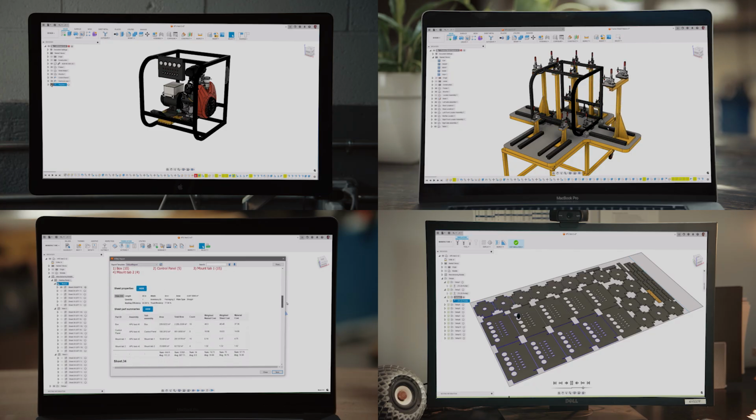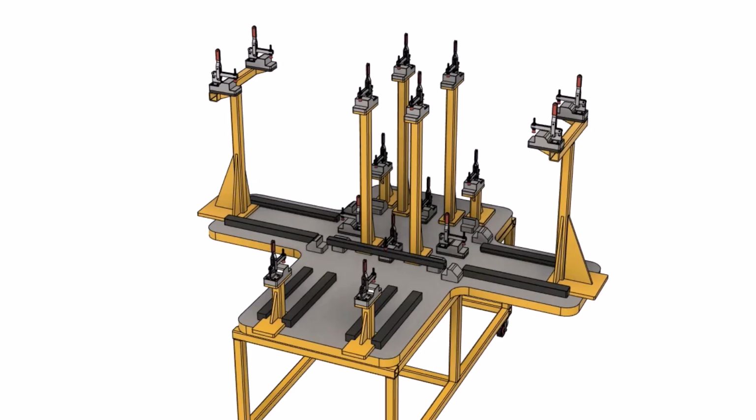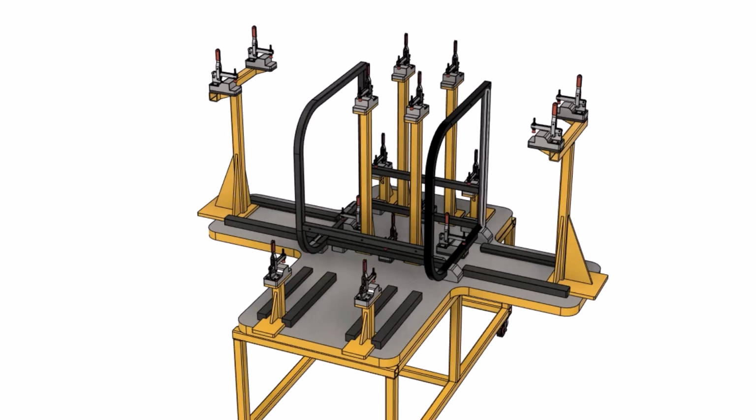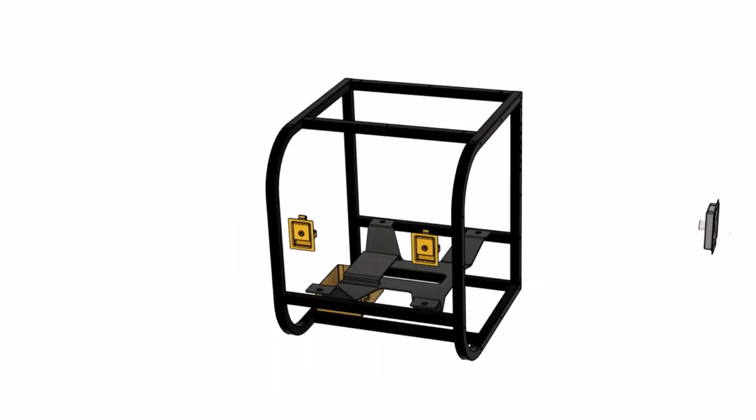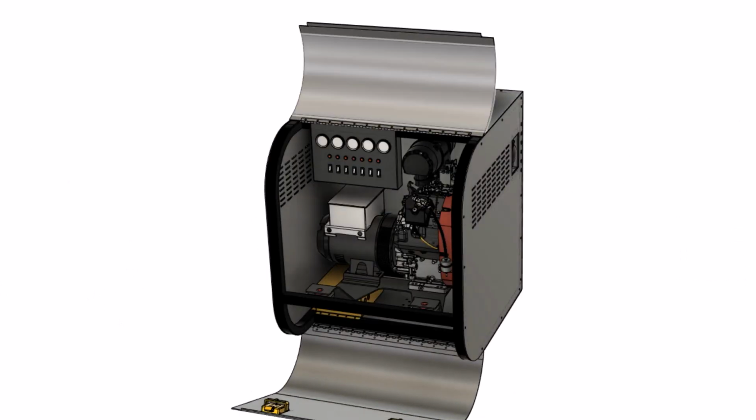Fusion is your ideal fabrication solution, offering significant benefits with its design and optimization tools, precise cutting capabilities, and seamless integration with fabrication machinery, allowing you to optimize material usage, increase throughput, and enhance precision in your manufacturing.